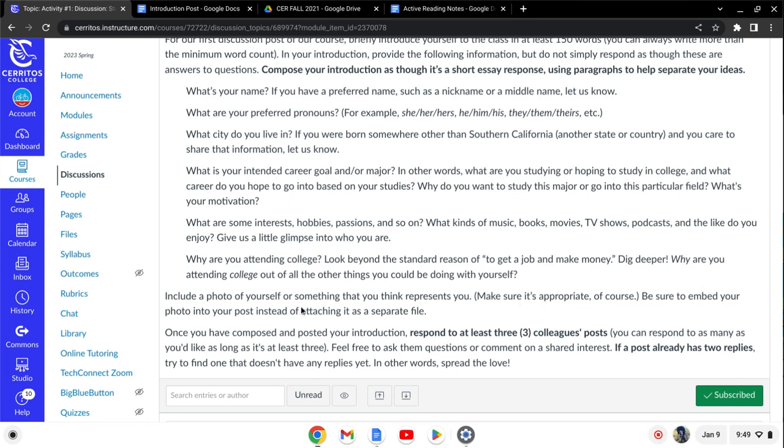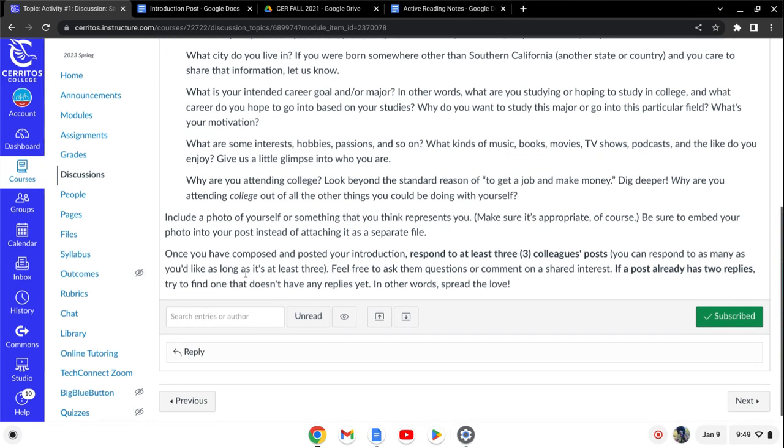So once you've posted your introduction, you're going to then respond to at least 3 colleagues' posts. So you may need to wait a little bit to see as people begin to post to the discussion board, but you want to check in periodically this week and make sure that you reply to at least 3 colleagues' posts. So you can comment on perhaps a shared interest. Maybe you have some questions for that person. Whatever it is, just make sure that you're connecting with at least 3 of your colleagues.